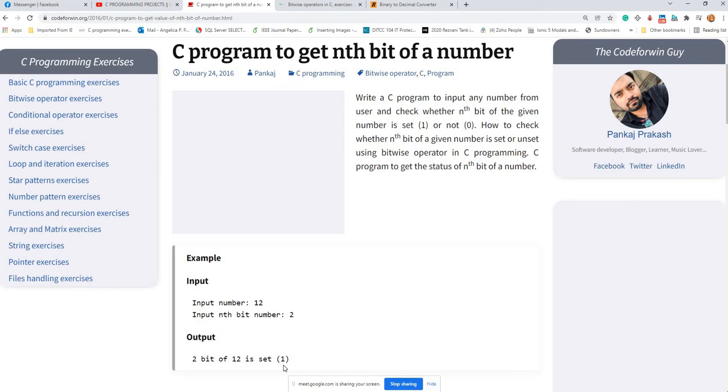Code na tayo. Okay. For the bitwise operator exercise. Okay. Who is done already? Fast, right? Okay.